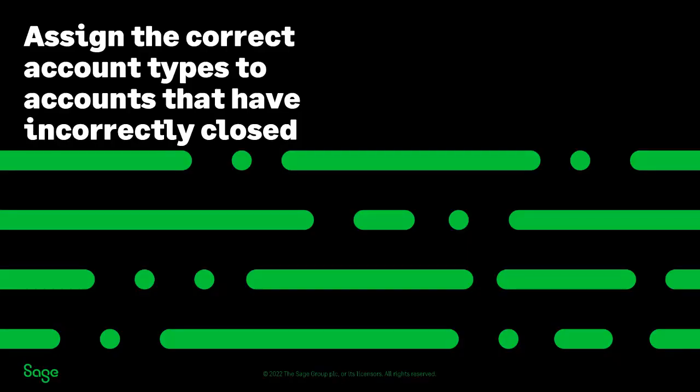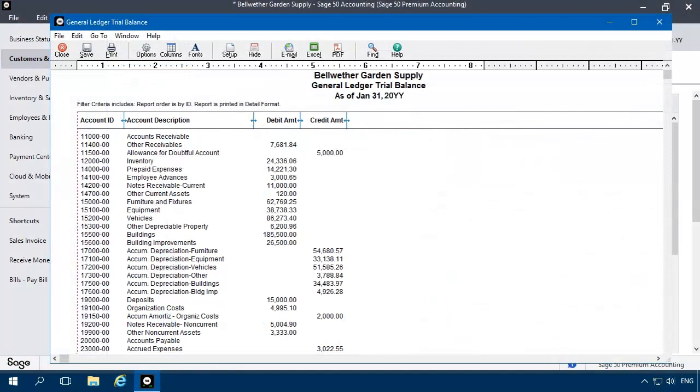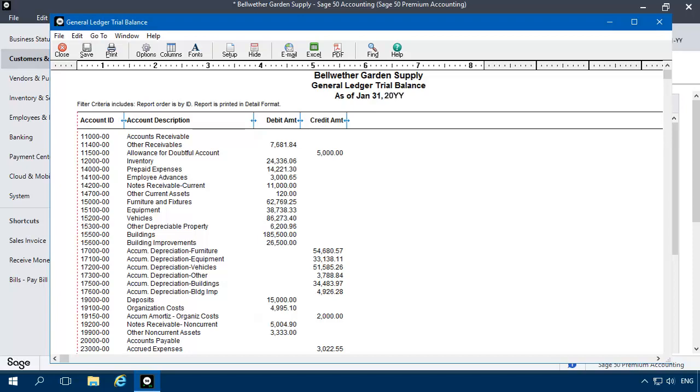Sage 50 is designed to close out balances with the account types of income, cost of sales, and expense, and equity gets closed into the retained earnings account when the year-end wizard closes a year. When balance sheet accounts, such as assets and liabilities, close out after running the year-end wizard, it usually means that the accounts were incorrectly assigned an account type that was meant to close.